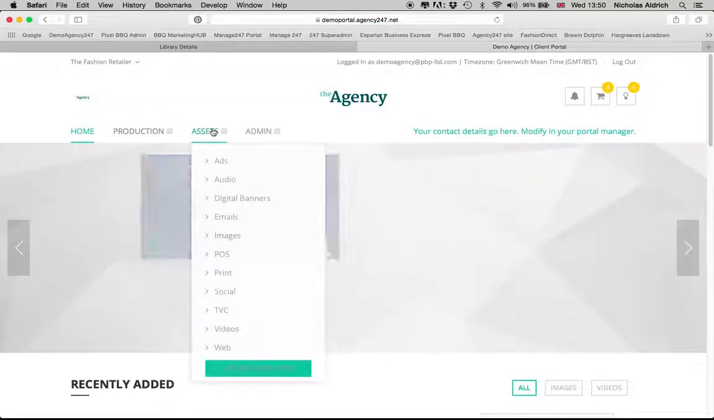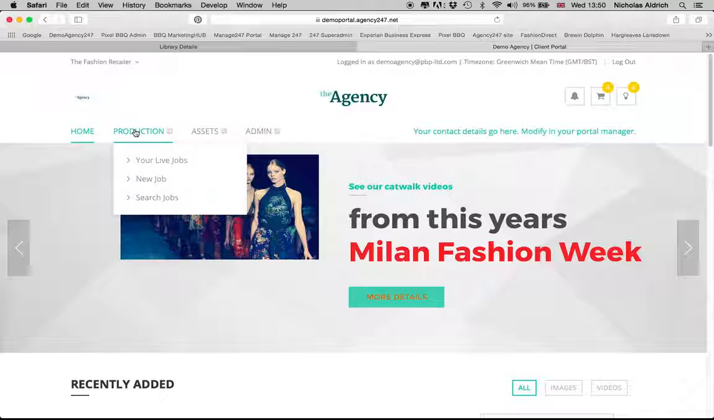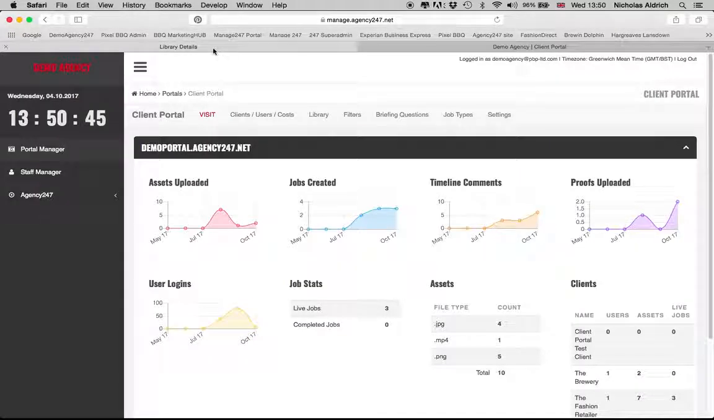So that principally is Agency 247. It's about working with multiple clients, it's working with jobs end to end, it's project collaboration within the timeline, it's proofing, and it's storing your assets for your client in their digital asset management system. That makes you very, very valuable to your client, and it makes your agency relationship very sticky.